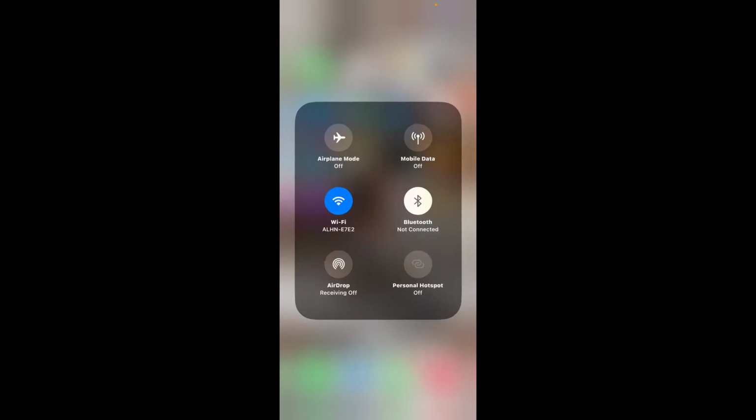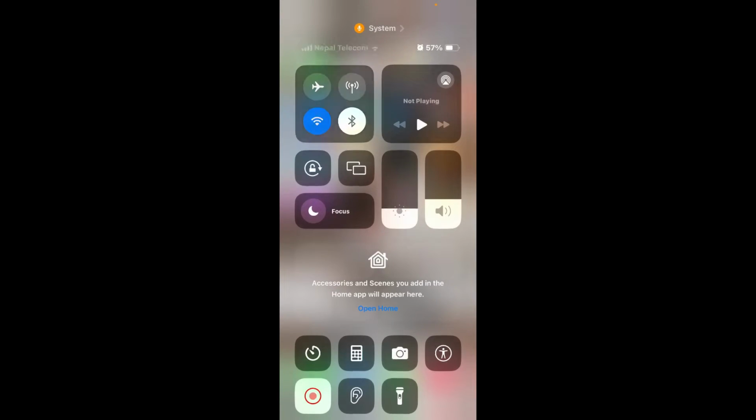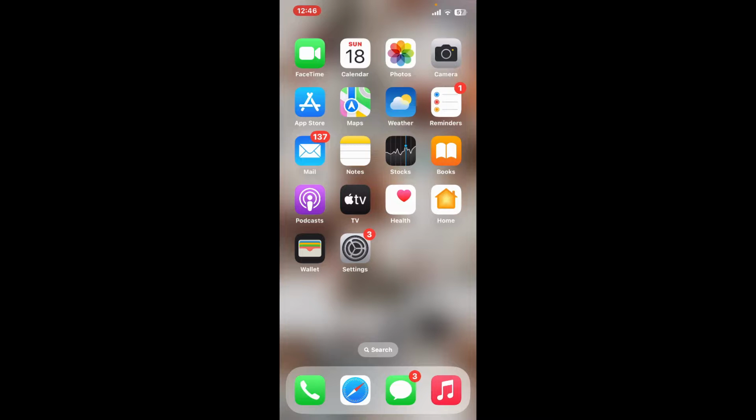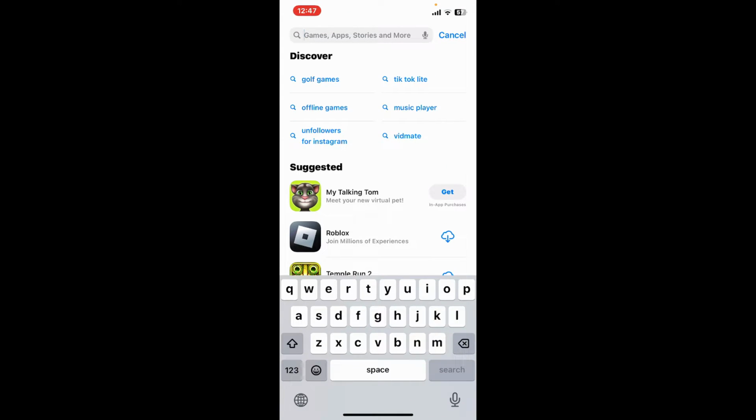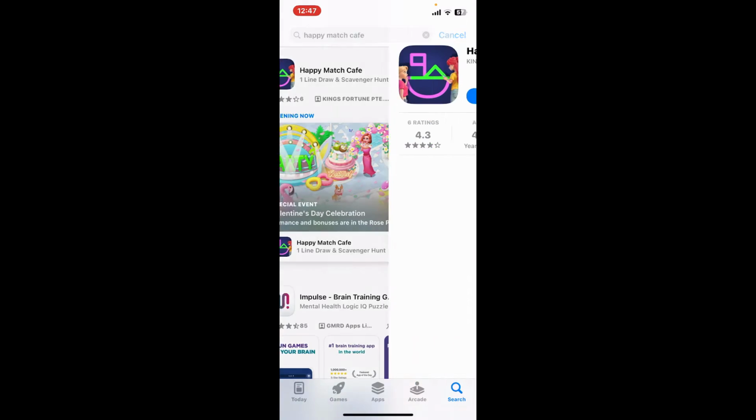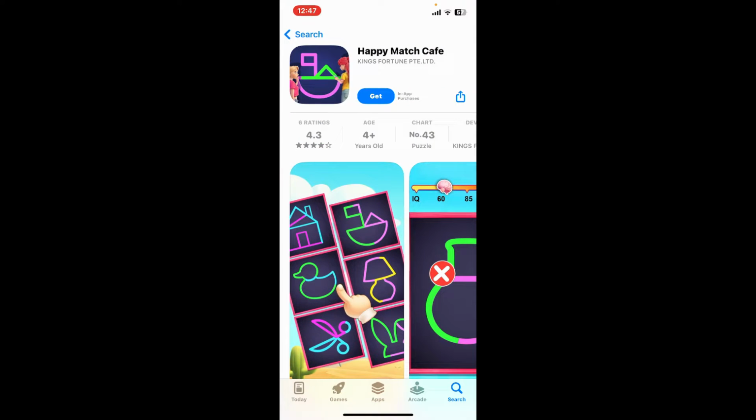First of all, make sure that your device is connected to a stable internet and then open your App Store. Now, go to the search box appearing at the top of the screen and type in Happy Match Cafe. In the search result, look for this application from King's Fortune Pte. Limited and then tap on the Get button to start downloading the application. Wait for the application to download and install, which will take a couple of minutes.